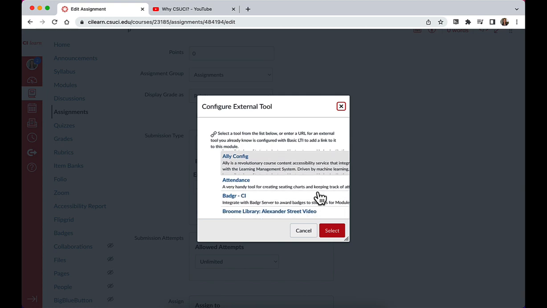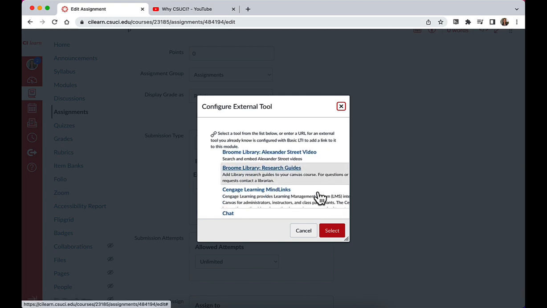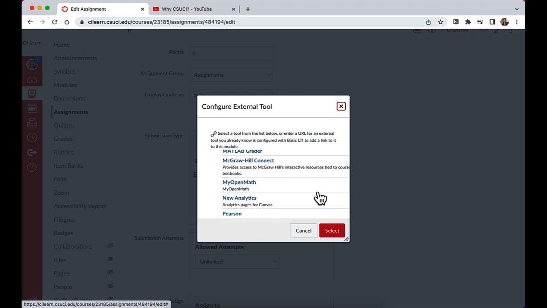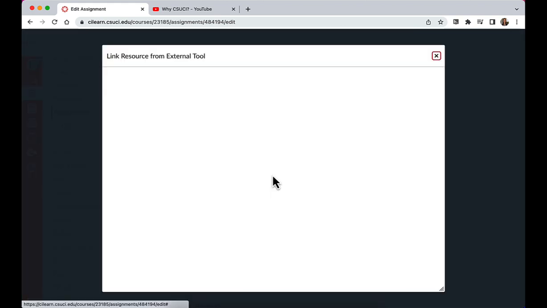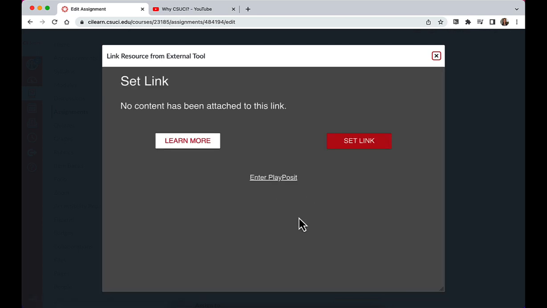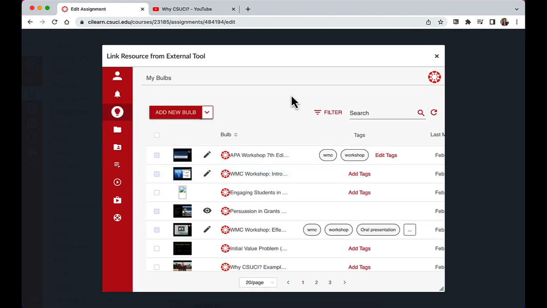Here we have a list of all external tools available to us at CSUCI, and we are going to find PlayPosit all the way at the bottom with the letter P. We're going to click PlayPosit. And we're going to see this window here. What we want to click right now to begin is this Enter PlayPosit text in the middle. And this will take us into the PlayPosit My Bulb screen. Since we're creating a new bulb, we want to click this red Add New Bulb button at the top left of this window.